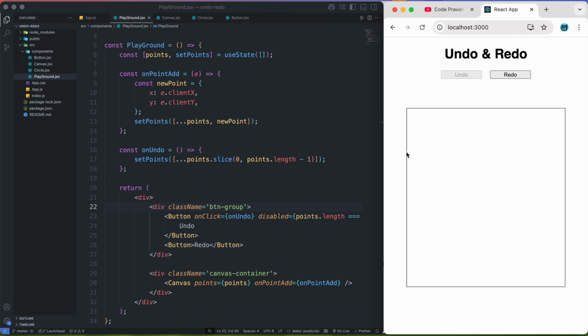Now the second feature on which we have to work is redo. And redo means whatever you have undone, you want it to come back in the same sequence.